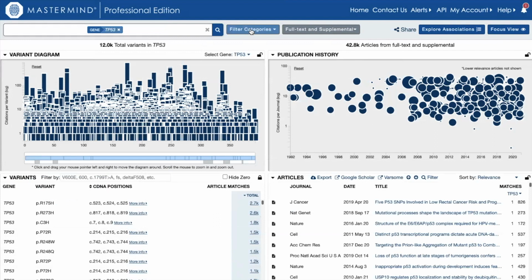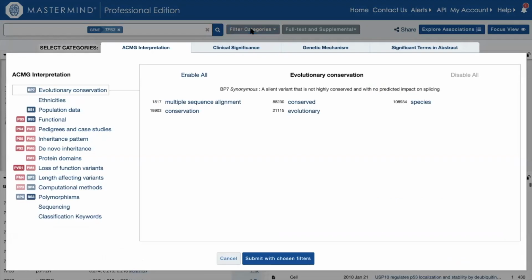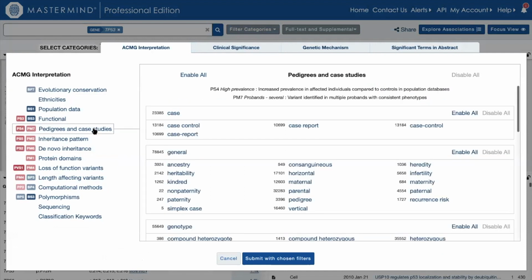After you have examined your gene of interest, you can narrow down by filtering categories. You'll go here, and we have several different categories related to ACMG and AMP criteria. If I'm specifically wanting to look at inherited variants and differentiate them from somatic, we have several different keywords under this tab that will correlate more with germline versus the somatic.